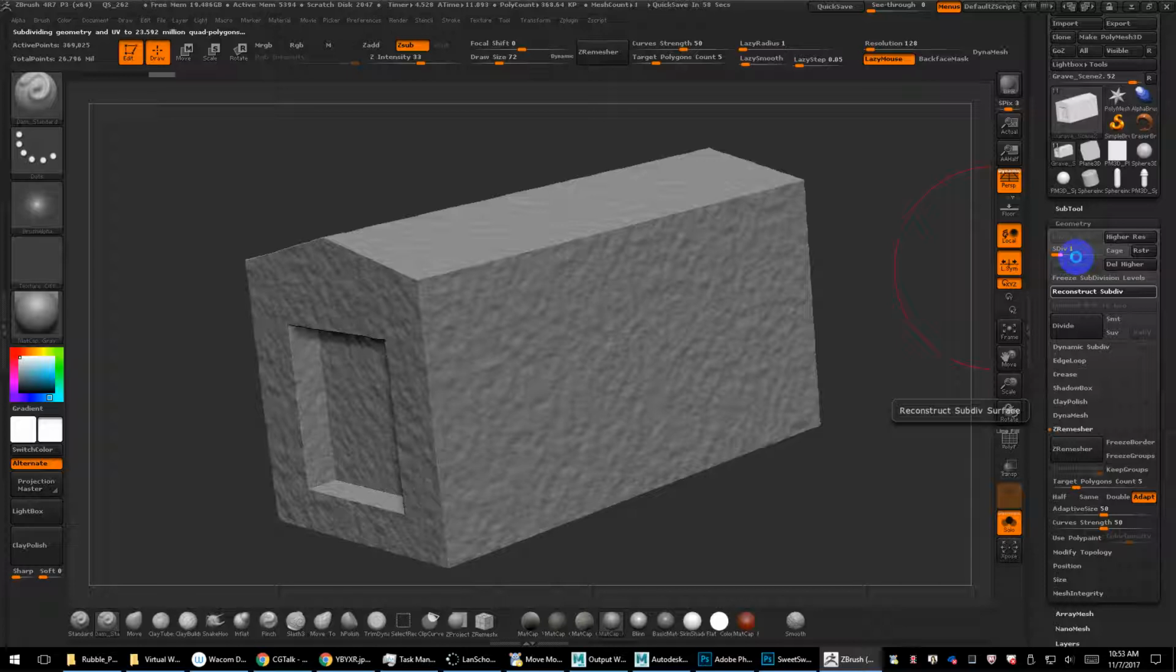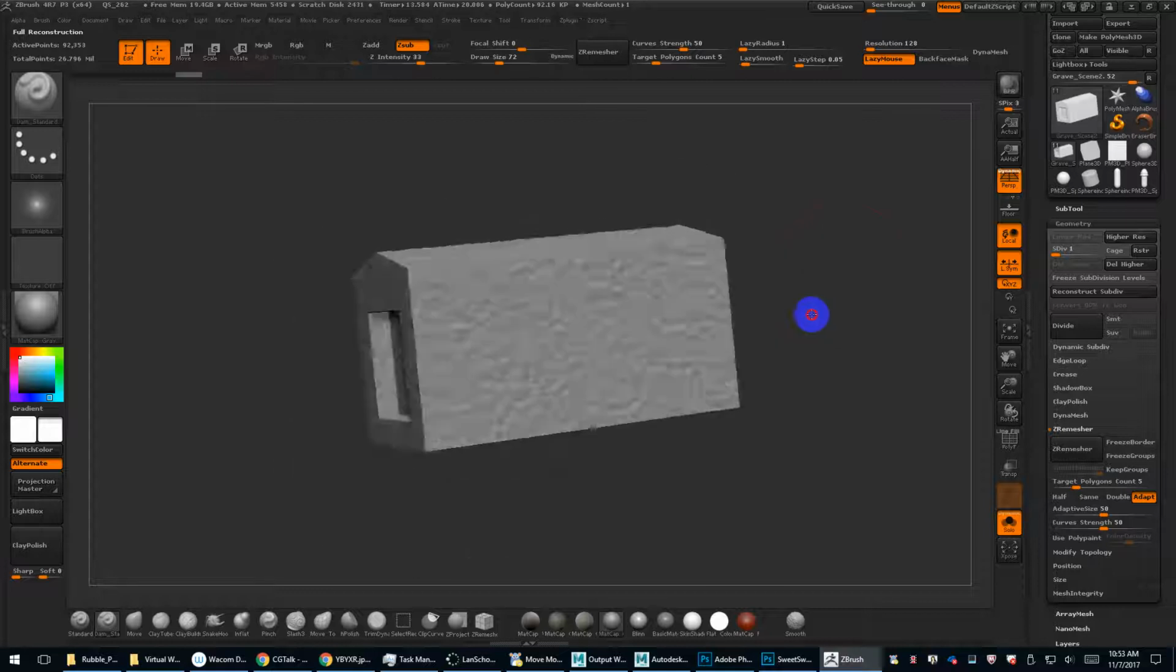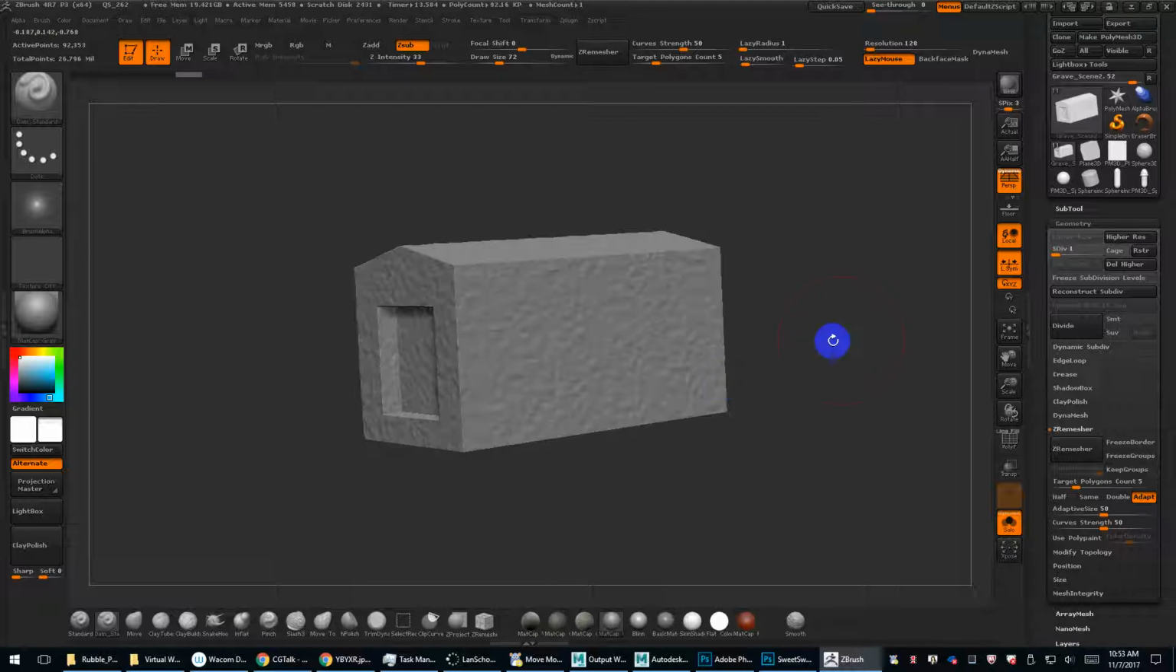So Dynamesh, I find, is great for blocking. It's great for maybe individual smaller props, but at a certain point, you may not be able to get the resolution slider high enough. And now my scene, right, it's a little quicker and easier to deal with. I can rotate around this object. So it's when you get to the higher subdivisions that things get slow. So having a divided mesh is actually fairly useful.